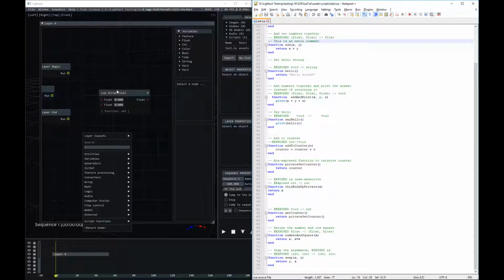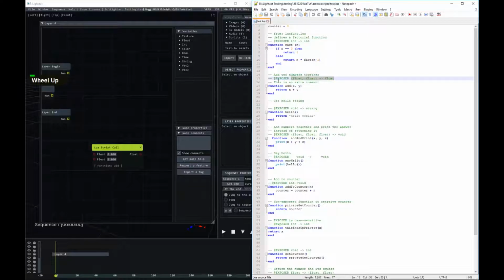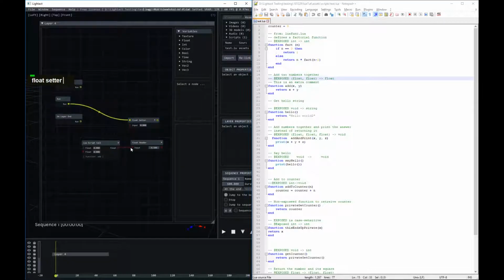Okay, so the next thing that Lightact needs to know before creating a node based on a Lua function is what inputs and what outputs it is using. And that's created with these keywords that follow the exposed keyword. So here in the add function, Lightact knows that the function requires 2 float inputs and it outputs 1 float. So for example, how this works is that if I insert a float reader and a float setter, like so, and connect it like so, you see that what this function does, it basically adds these 2 numbers together.